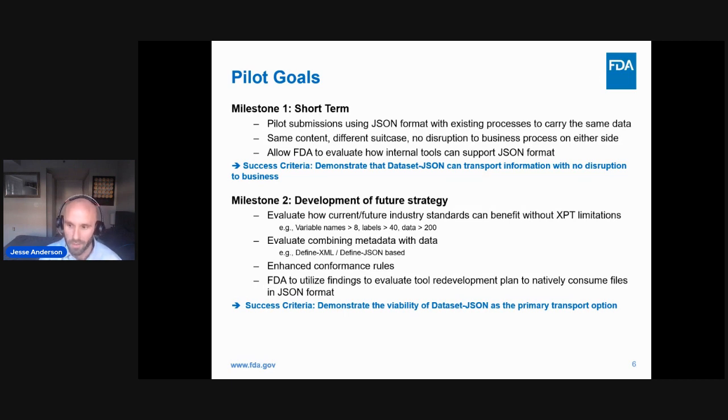In the long term, we hope to evaluate how current and future standards can benefit without the XPT limitations. This includes evaluating combining the data with metadata and enhancing conformance rules. Concurrently, FDA will utilize the findings to evaluate its tool redevelopment plan to natively consume files in the JSON format.